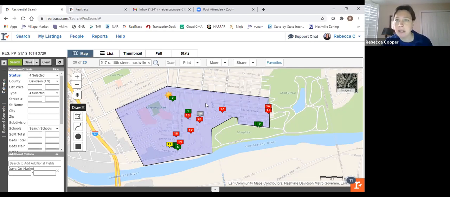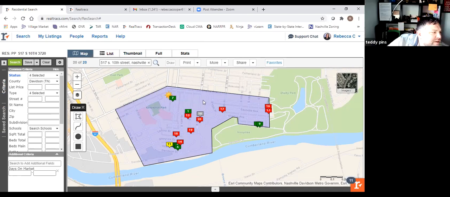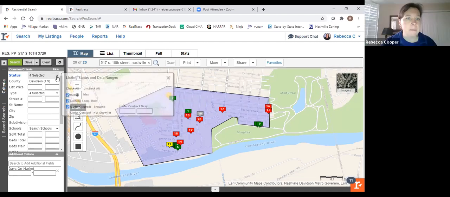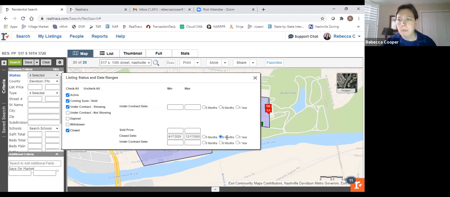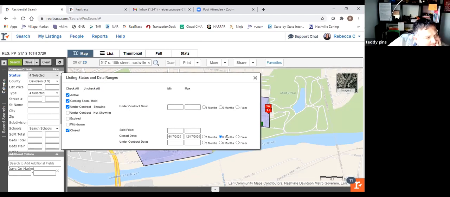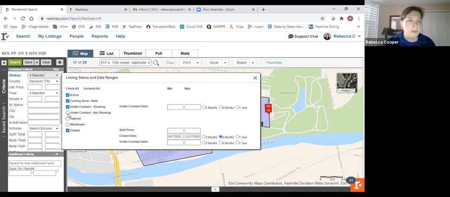I got 20 hits for active, under contract, showing, not showing, coming soon, and closed. And I feel okay about that. Since when? Can you click on your status? 6 months. Okay, cool. There's enough going on in East Nashville that I feel 6 months is sufficient, but that number could be a little low. That 20 could be a little low. Why did you not include under contract not showing? Oh, that was just a mistake on my part.